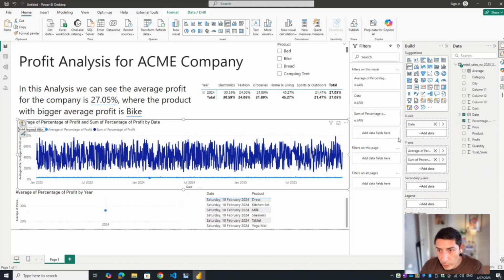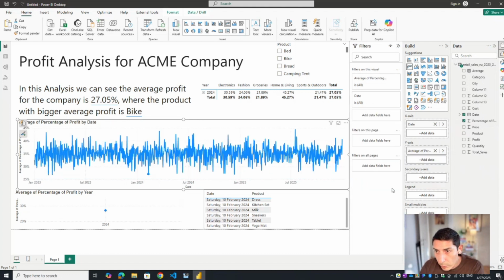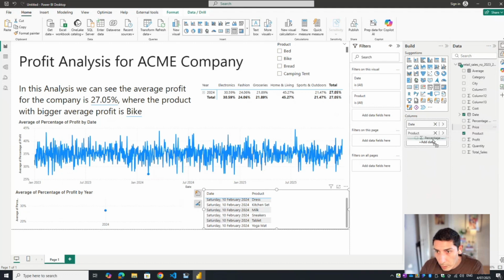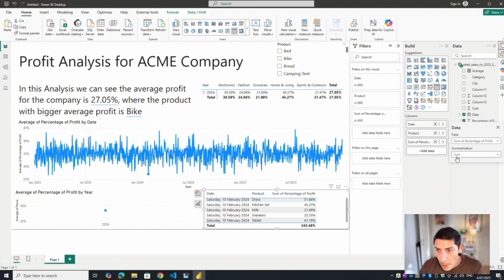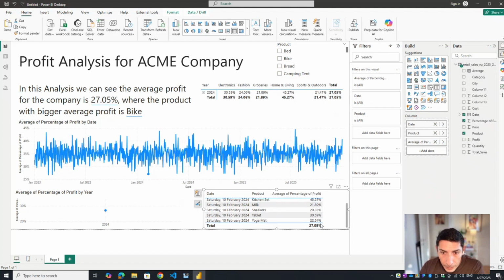Oh, sorry, I put in the wrong one. I just want to put it here. Average. All right. So you can see that on that day, the profit was around 27%, and the product with the lowest average profit was sneakers. So it's work for us to be working on those three elements.